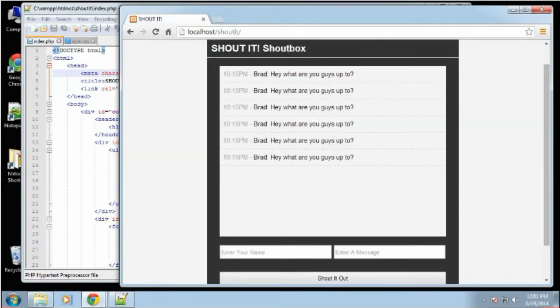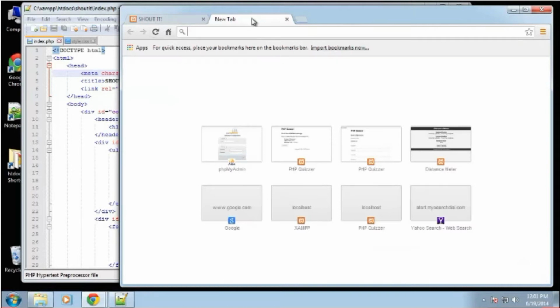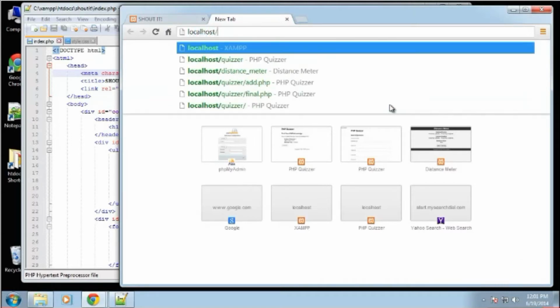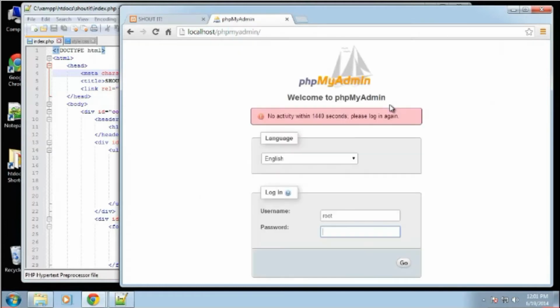Alright, so we have our interface for our shout box. The next thing we need to do is create our database. The database is going to be really simple. It's going to just have one table called shouts. So let's go ahead and go to localhost/phpMyAdmin.